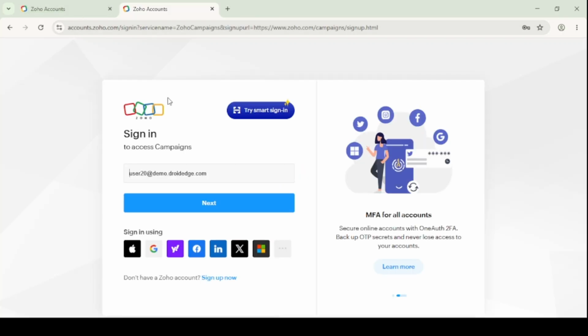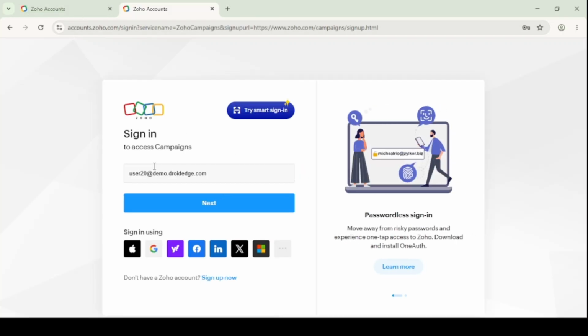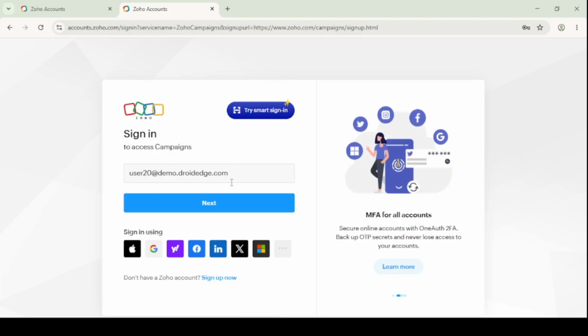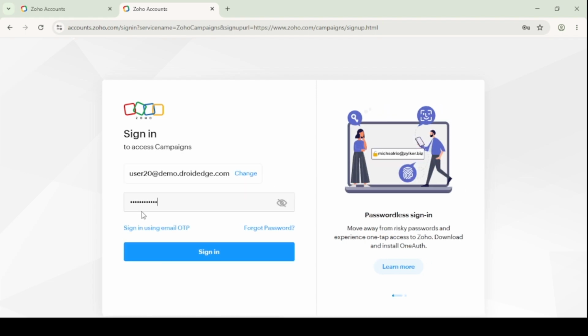I can basically come to the first tab and sign in. Okay, I think this here is the first one that loads. Now it's asking for the username that I used to sign up. Currently I'm using user20, and that's the email address. Then I click on next. Then it's asking for a password.